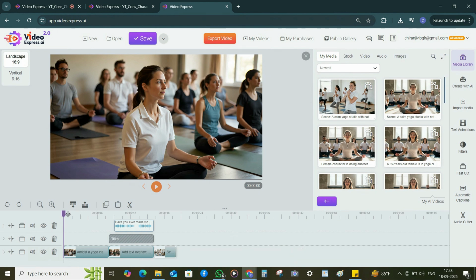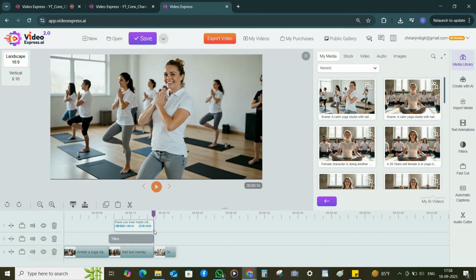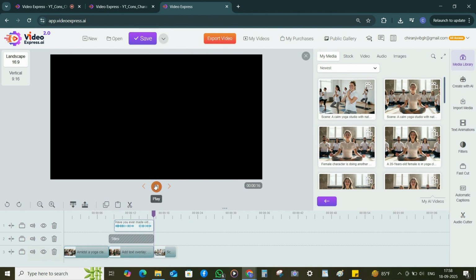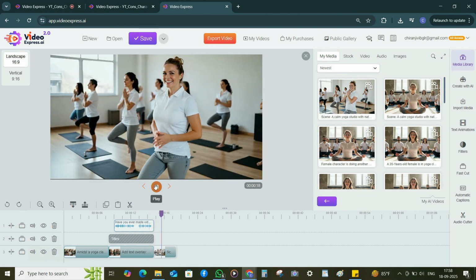Move along the timeline, pick the exact frame you'd like to begin from, and then hit play. Now you'll actually see your video come to life from that point, which makes it so much easier to review, fine-tune, and polish before moving on to the next step.